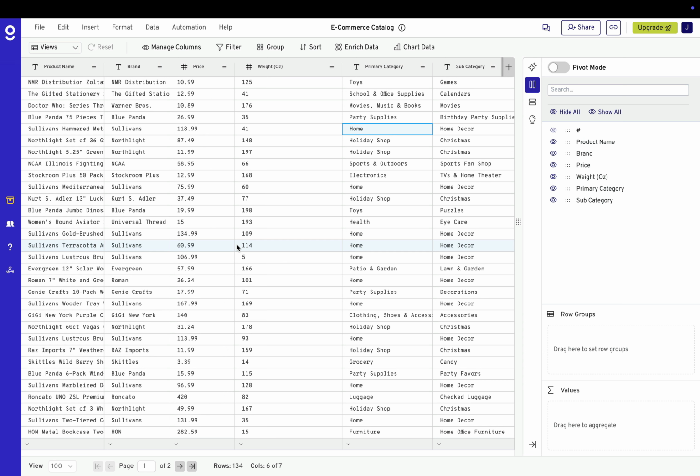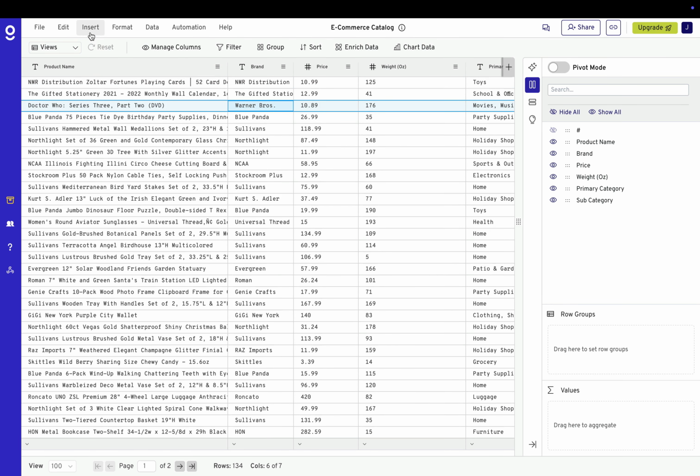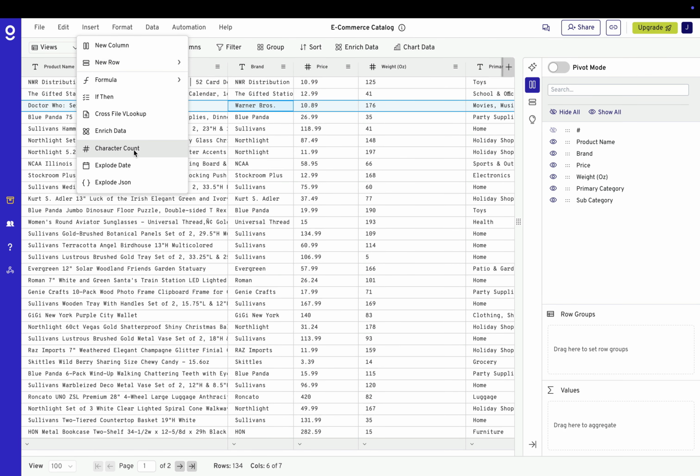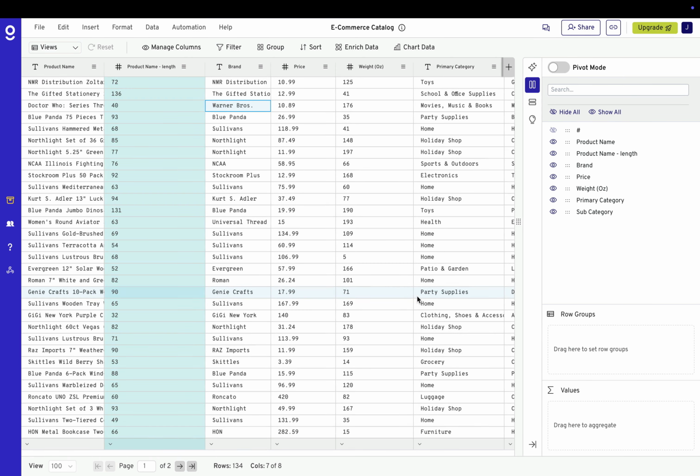So the first requirement was that we have product names that were 60 characters max. And if I just take a quick look here, I can see the product name looks like more than 60 characters. I could check it real quick with this character count function we have under the insert menu. So I can see here, yeah, definitely some of these are over the maximum 60 character length.